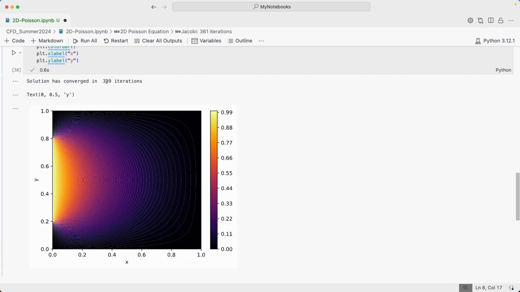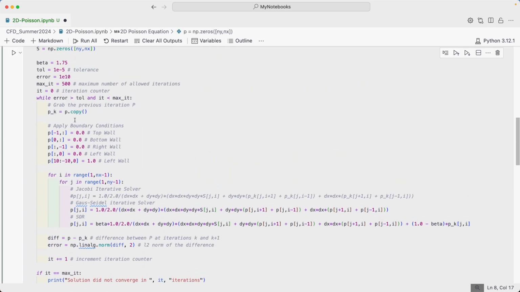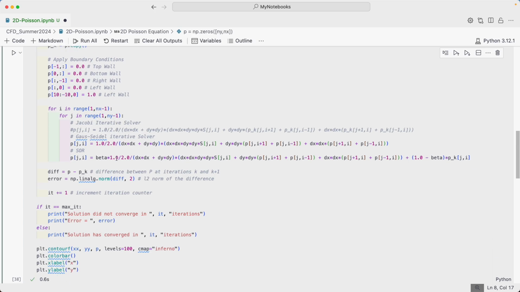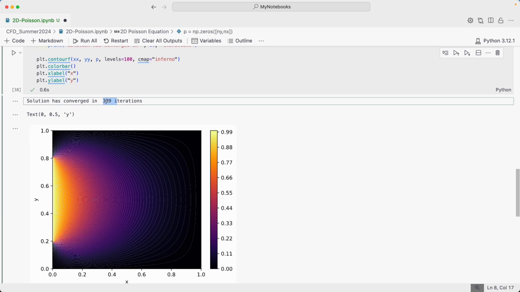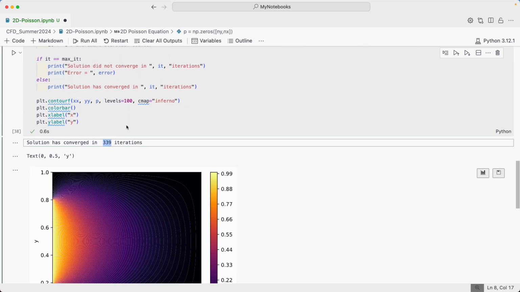It converged in 339 iterations, while the Jacobi iterative solver would probably need, like I tried it before, like 10K iterations just to converge that system. While using SOR with the beta 1.75, you've converged with only 339 iterations. All right? Questions?